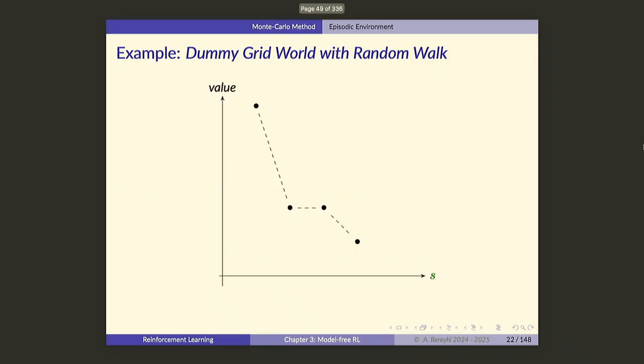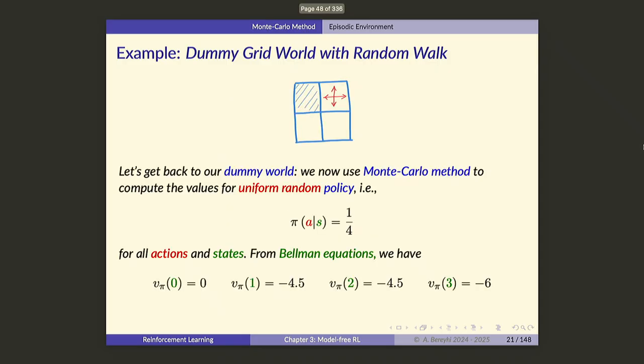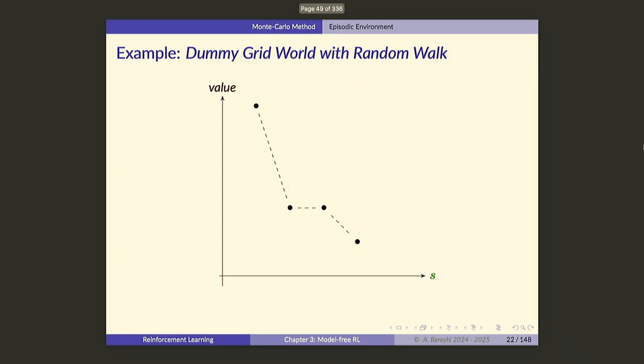So this is the value function for the random policy. At state 0, it is 0. At states 1 and 2, it's minus 4.5. And at state 3 it's minus 6, for this random policy.